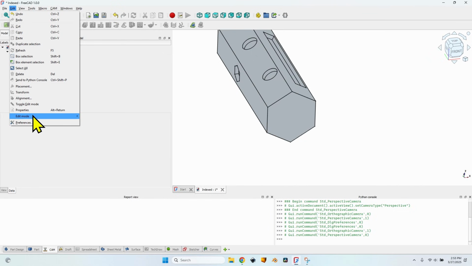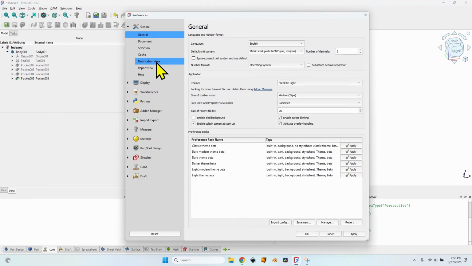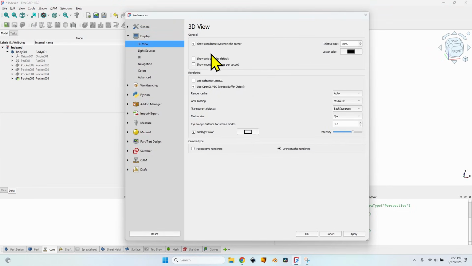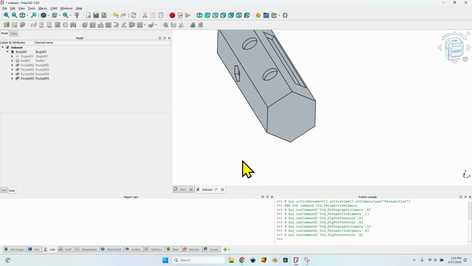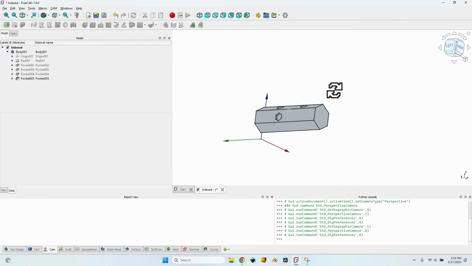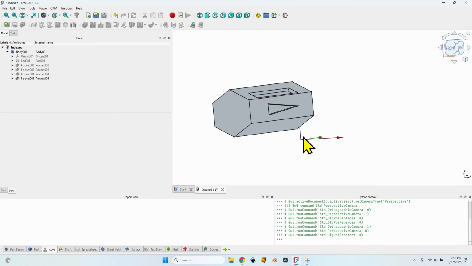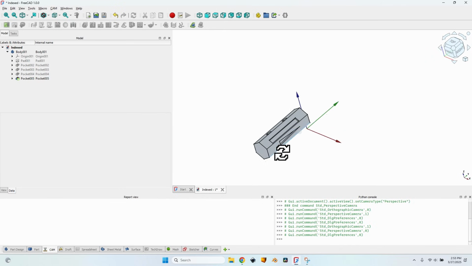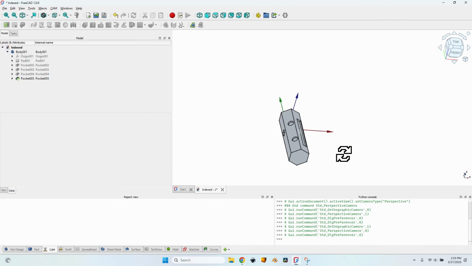Go to Edit, Preferences, here go to Display, and I have this checkbox, Show Axis Cross by default. Click on the OK button and now you can see the axis cross, so this will be the origin. The object is somewhere in the negative y. Let's correctly position it in order to be able to make the G-code to go to the CNC.